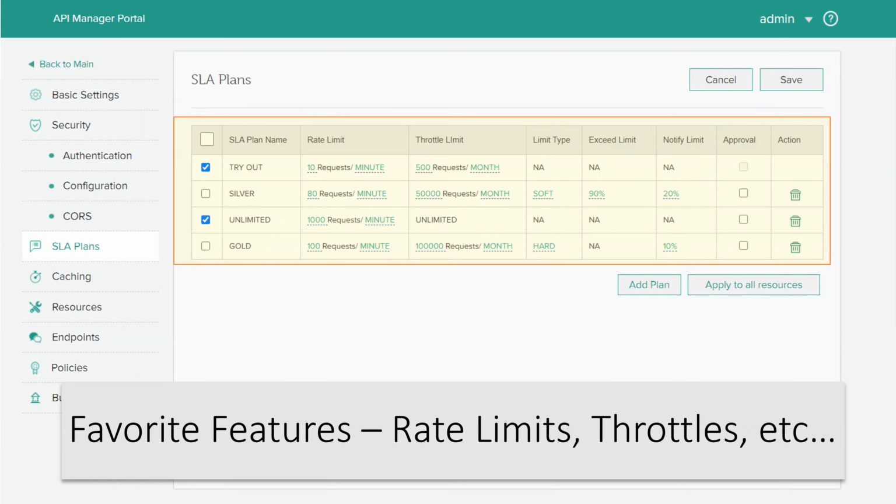And then, of course, you can do throttling and rate limits and things like that. Sometimes this is good for just making sure people don't beat you up too bad. You can create as many plans as you like with any of these configuration options, and apply them to certain resources or users or whatever makes sense for you.